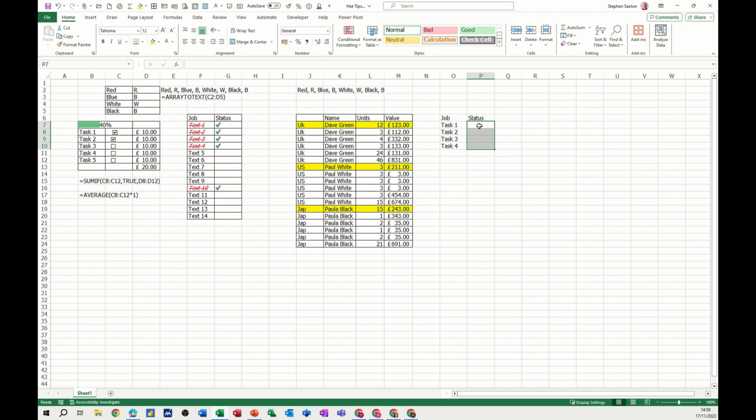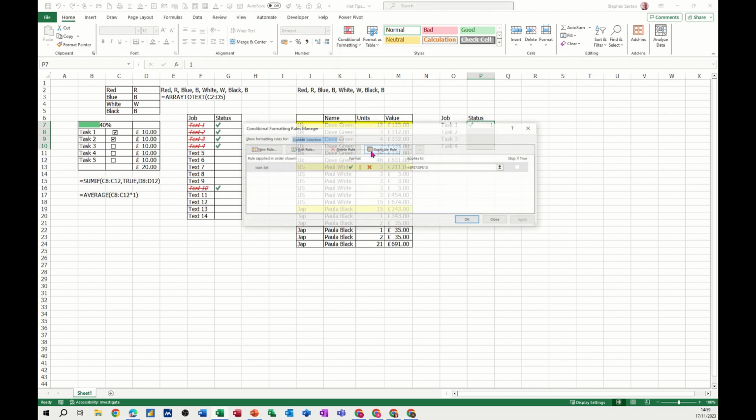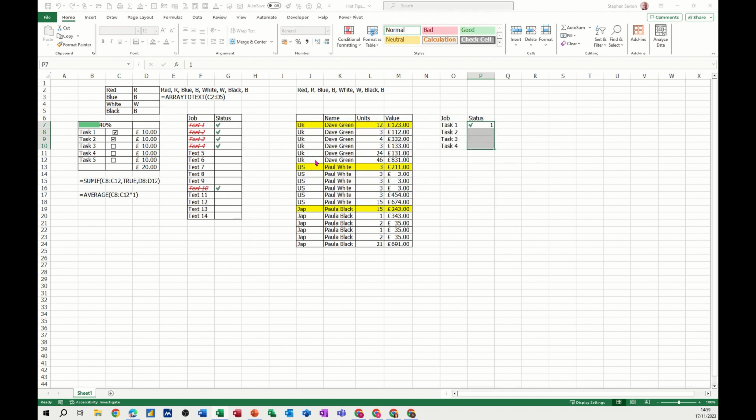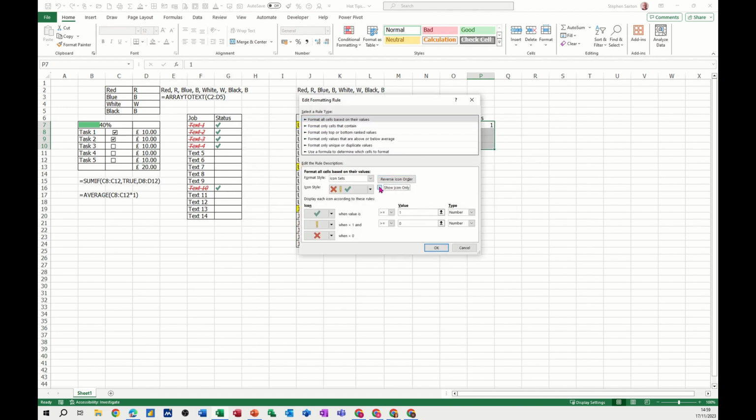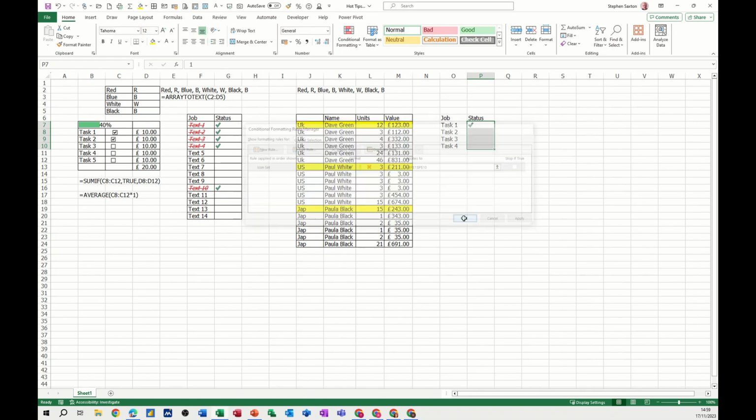Now at the moment I haven't changed it as I want it to be, but if I just type a 1 in there, it should get a tick, but I'm seeing the 1. So what I need also to do is go back in there and hide the number. So you go back into manage rules, edit the rule, and then you've got this option here. Tick that, then it won't show you the number. OK, so it just shows the tick.